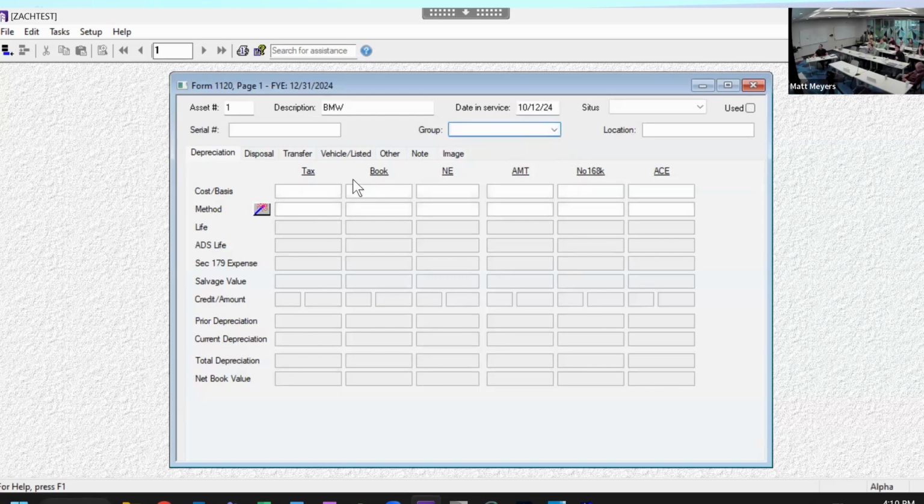Bear with me, it's moving a little slow, but okay, tax. So this is where I come in here and enter in the asset, right? So I'm gonna type in here $50,000. What's gonna happen is a lot of this is gonna auto-populate. Okay, it's gonna go into some of these columns.